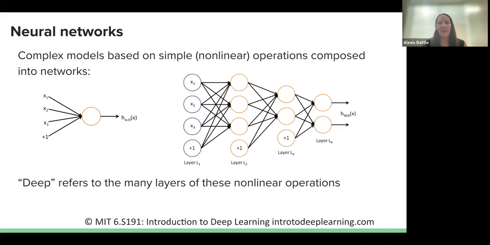A neural network is a complex model that's based on the combination of many, many simple operations composed together into complex networks. So we start with a simple neuron model, a single node in a neural network that takes its inputs, whichever nodes or inputs happen to connect to that one neuron, and performs a very simple function on those inputs to provide its output, which it then propagates onward to the neurons in the next layers. Deep specifically refers to the number of layers of these nonlinear operations that occur.